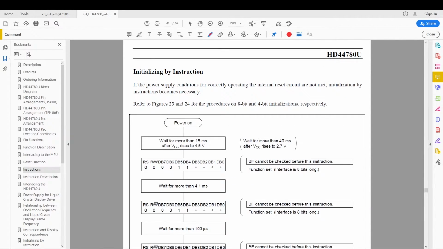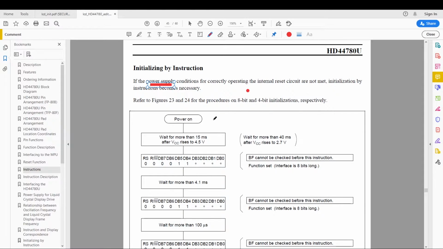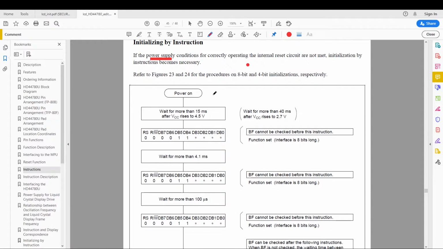Okay, now for initializing the LCD. Now the chip has an automatic initialization as soon as you apply power to it, but in most situations you're going to initialize the LCD anyways in your code. So this is actually necessary every time your code starts up. So the basic initialization is, on power on, it waits for the voltage to rise to 2.7 volts. Then you have to wait for 40 milliseconds to initialize the LCD.